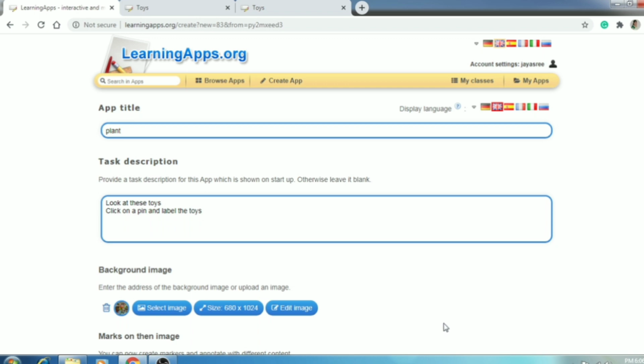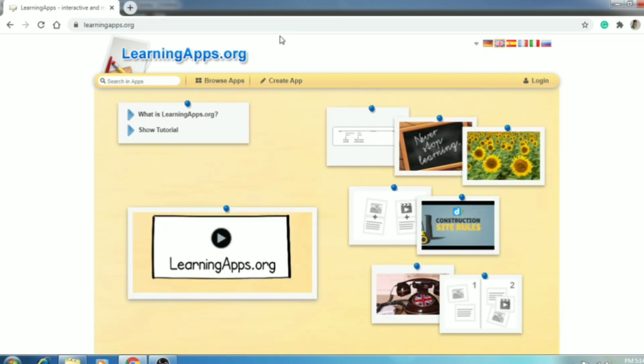Once you do that, it is available on this website and you can use it all around the world. Teachers or students can use this. Hope all of you understood this website. It is very user friendly and free, and it is very effective in your teaching learning process.